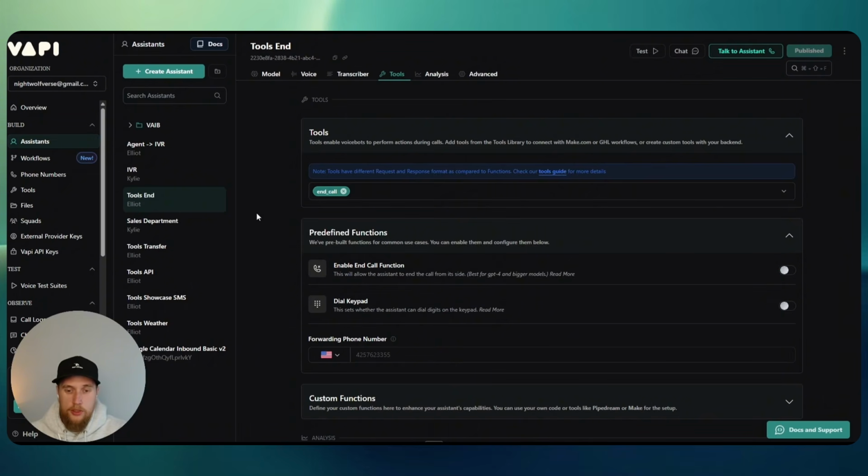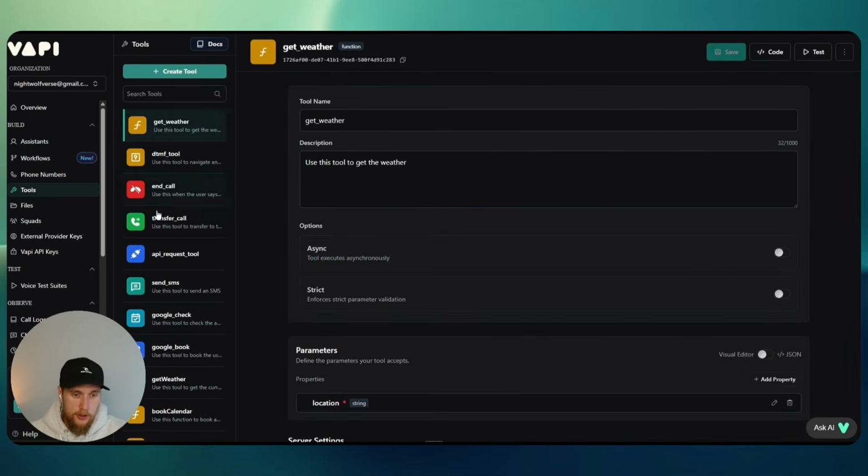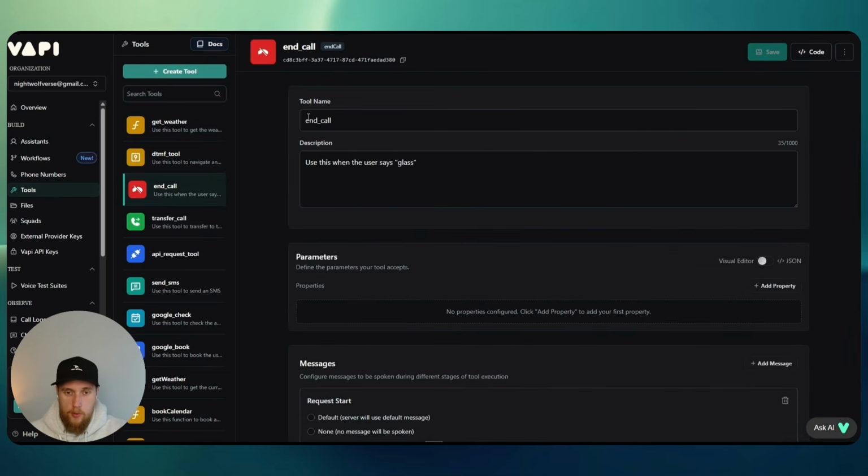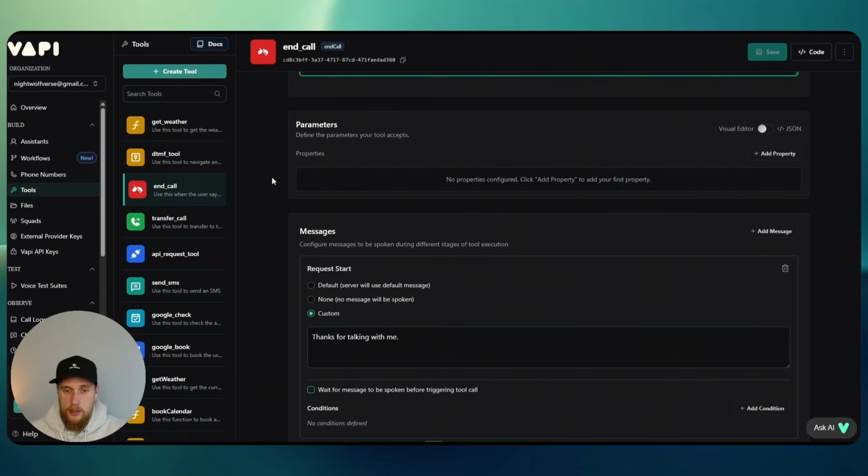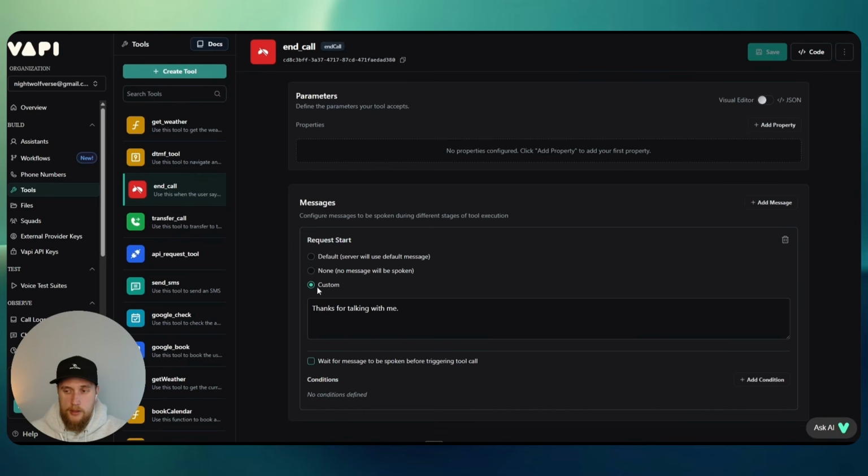What you can do is make your own end call function to let your agent know when it should exit the call. For mine, just for the sake of it, I wanted to end my phone call when it was triggered by a specific keyword. In my instance, it's glass. So I said end call, typed this in the description, nothing in the parameters. I made it custom for the messages. So it will say, thanks for talking with me when it finishes using that tool.